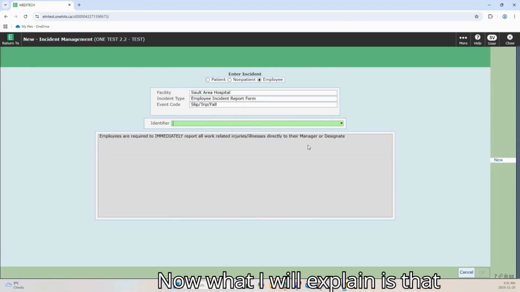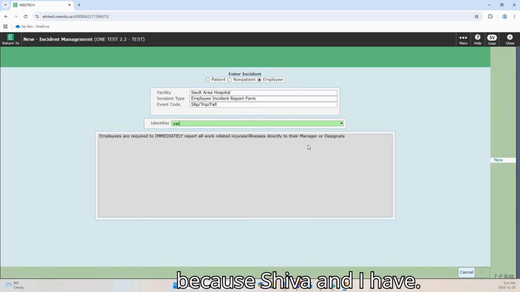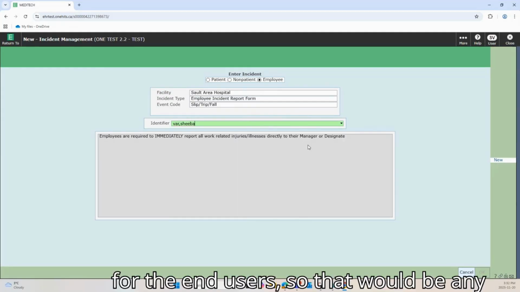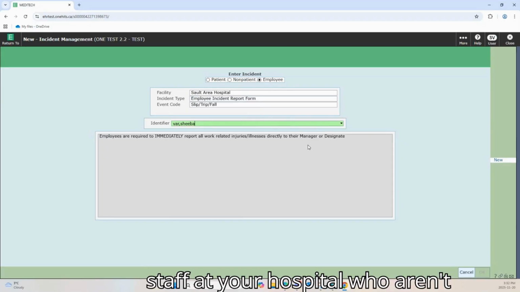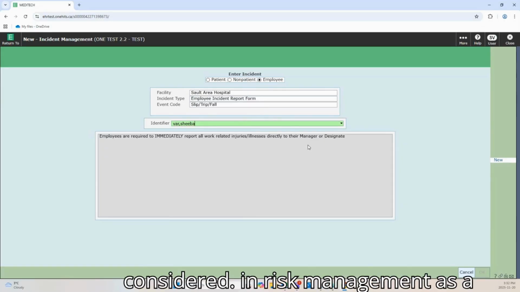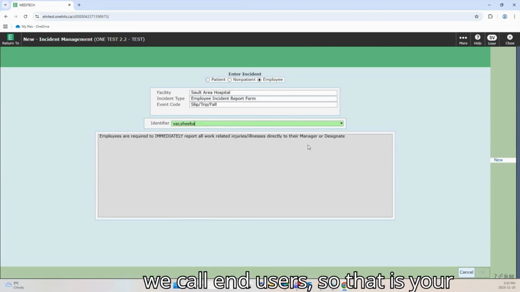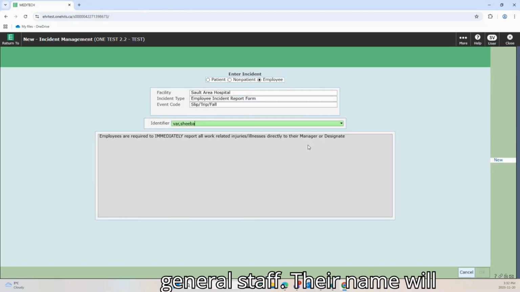Now, what I will explain is that Shiva and I have greater access rules for this. So for the end users, that would be any staff at your hospital who aren't considered in risk management as a manager or a risk manager. They're what we call end users. So that is your general staff.